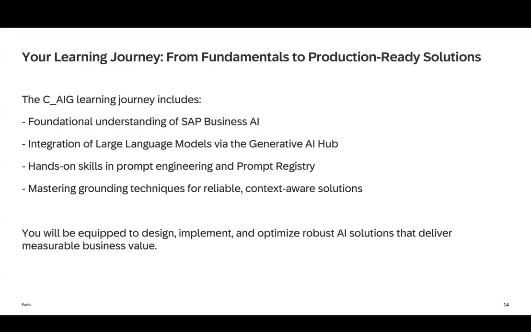Now coming back to this learning journey. The underlying learning journey for this certification is where you will understand what SAP Business AI is all about, and you will also get to know what large language models are, how you can use them through Generative AI Hub, and how you can use large language models for your use cases. Even the term large language models is now just "models", because they're morphing into so many things like image generation and reasoning models. There are a lot of things.